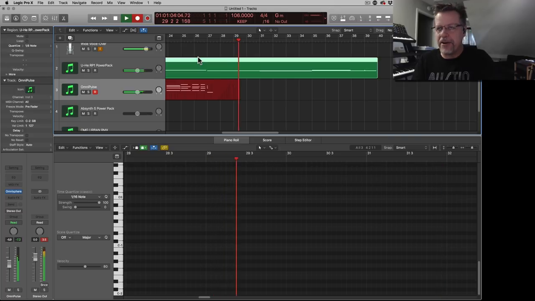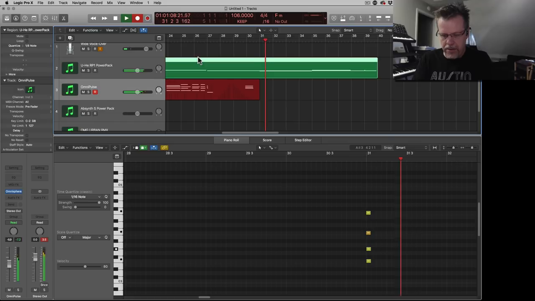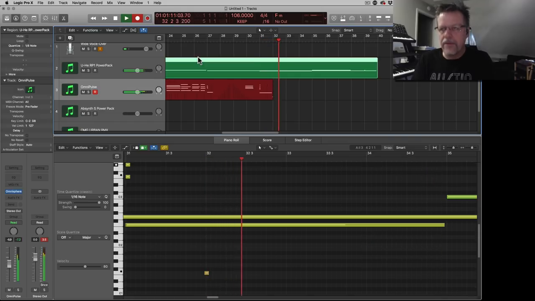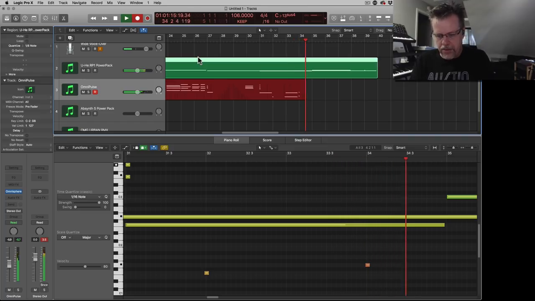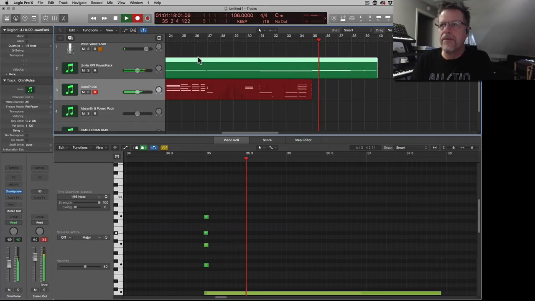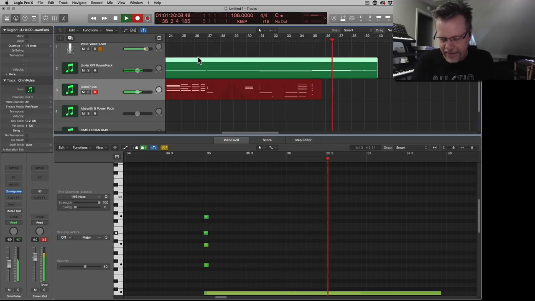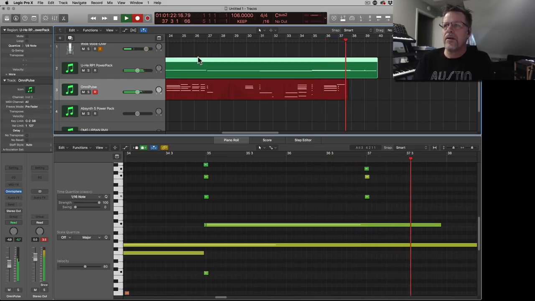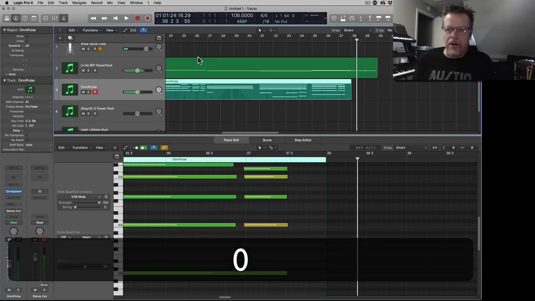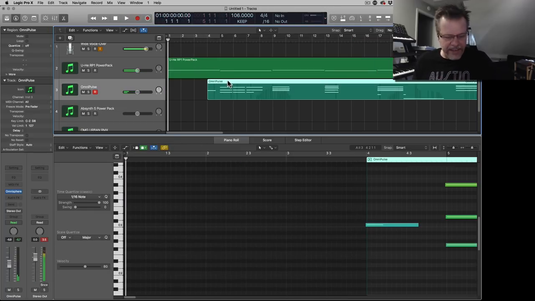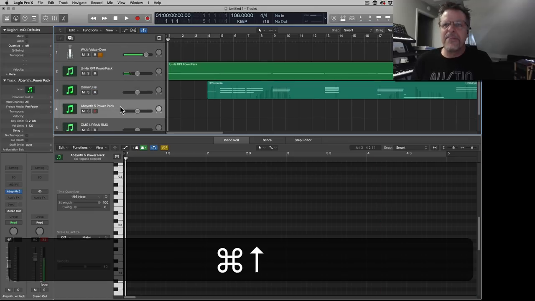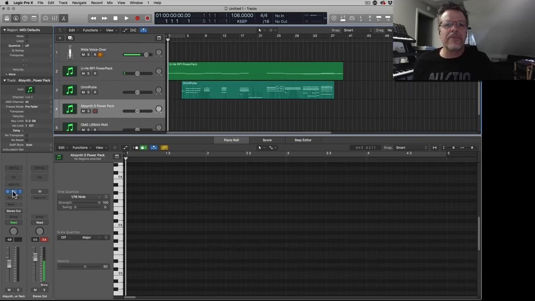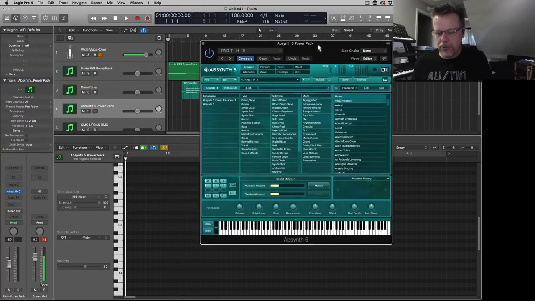I'm going to go down to the F minor here. Okay, so that's my idea basically. Okay, so we want to quantize that. Again, I'm not playing busy parts, so I'm gonna quantize the eighth notes. And then let's look at Absynth. And what do we want Absynth to do? I think we want to do some sort of like really cool.